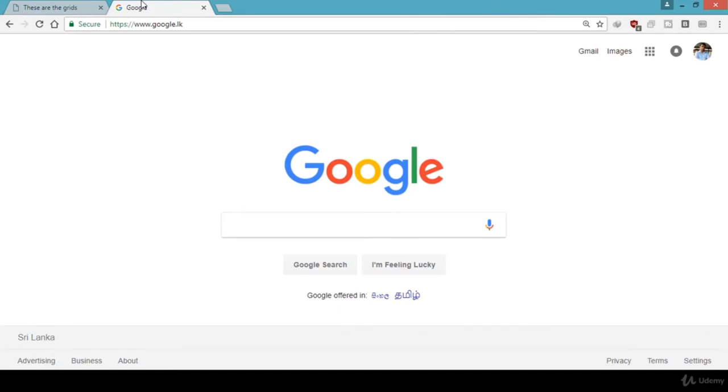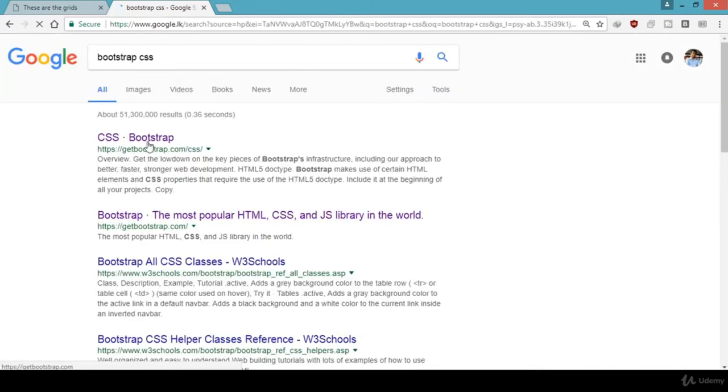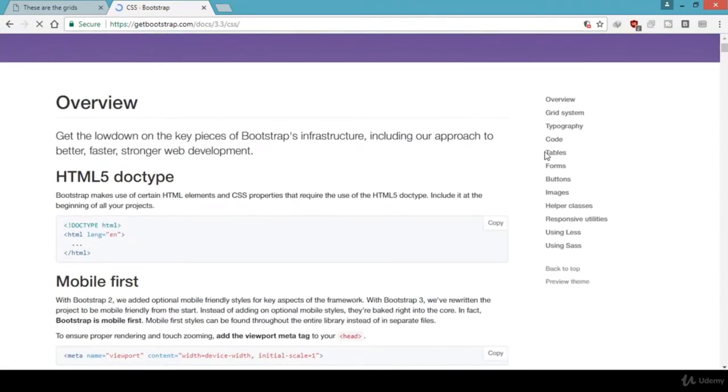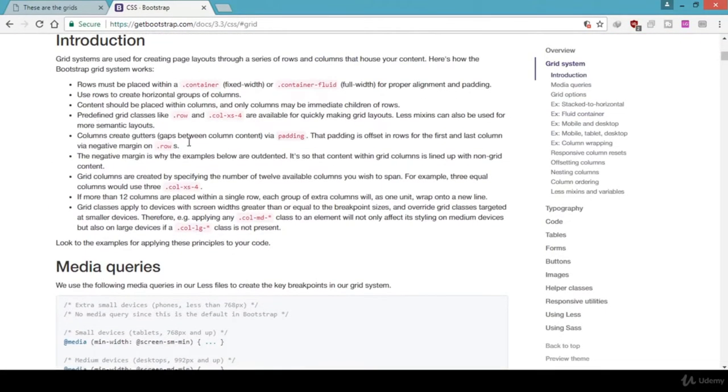If you go to the Google search bar and type Bootstrap CSS, the first thing that you get is getbootstrap.com/css. If you go to that page, on the right side you have a grid system, and if you go to the introduction part, here it says columns create gutters and gaps between column content via padding. That padding is offset in rows for the first and last column via negative margin on rows. What is important is first and last columns via negative margin on rows.